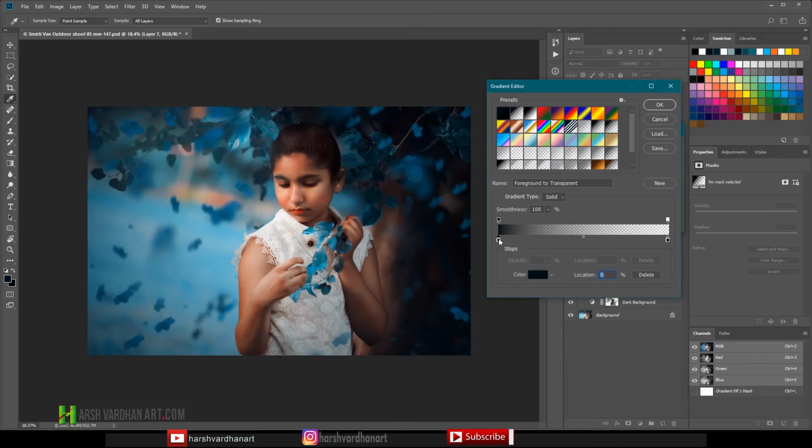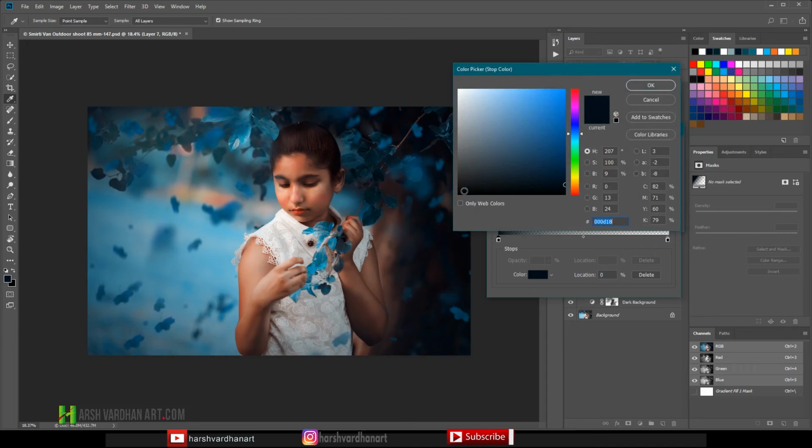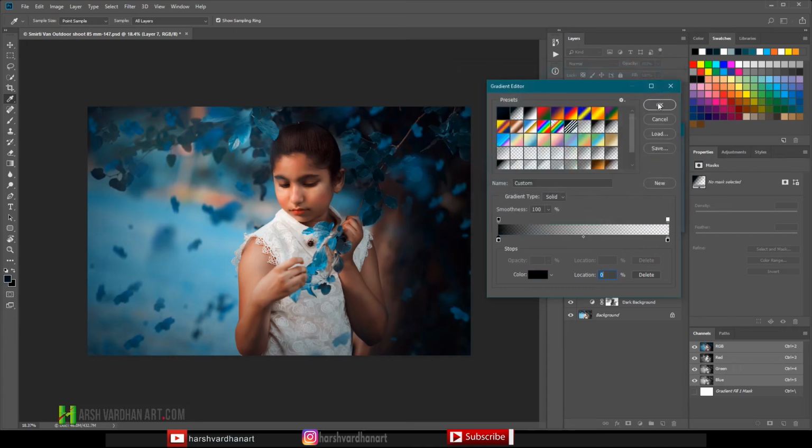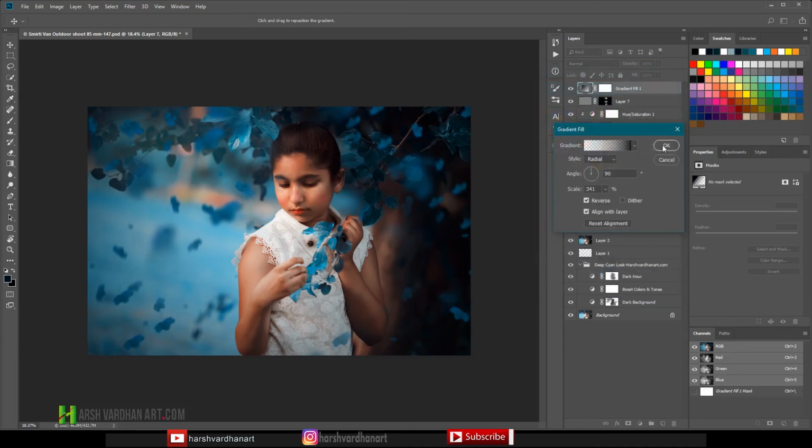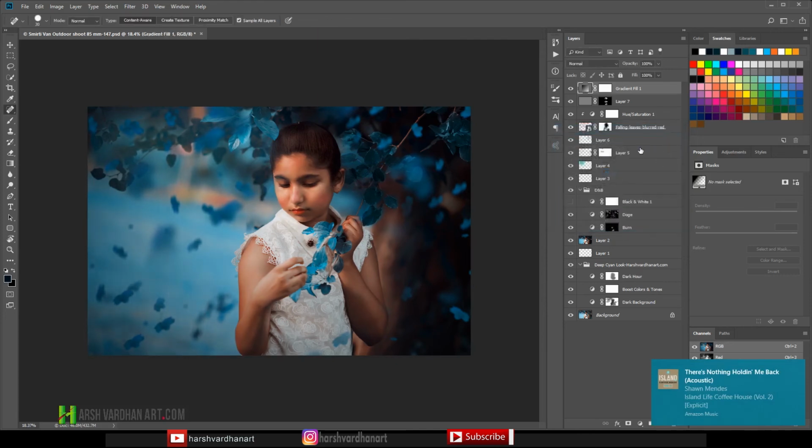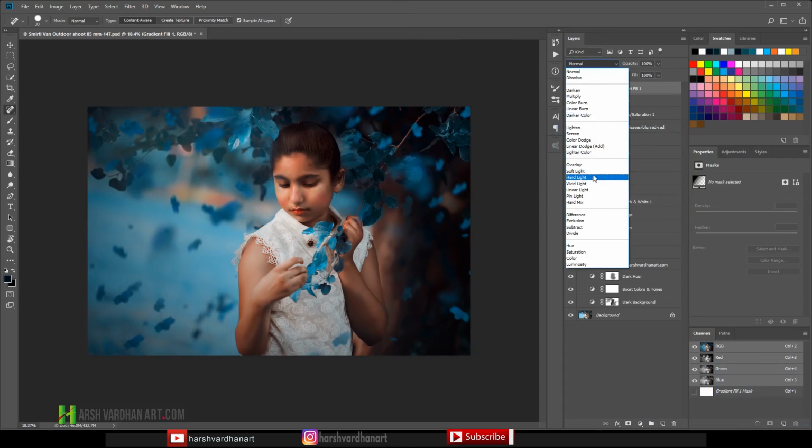And if you want, you can change this color as well to, let's say, black, and press OK and press OK. And press OK. You can even change its angle if you want. And press OK. Change its layer blend mode to overlay.